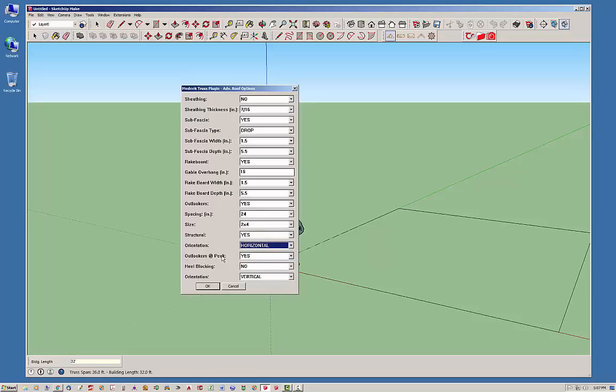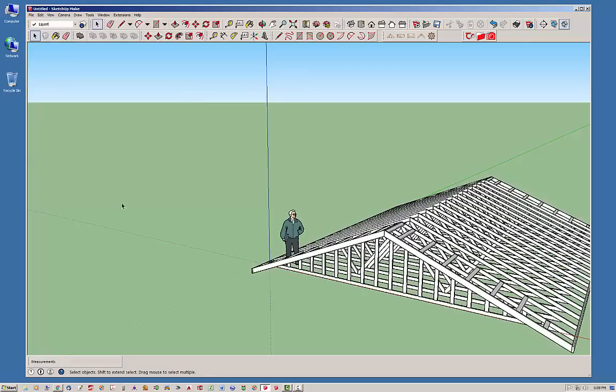And then this will actually draw the outlookers at the peak, so we'll just go ahead and leave that for yes as well. And then the heel blocking, actually this option currently doesn't create any heel blocking. The heel blocking is still under development, so we're just going to leave that off. And by the way, if you do select yes, it will just ignore it and doesn't do anything. So hit OK. And there you have it.